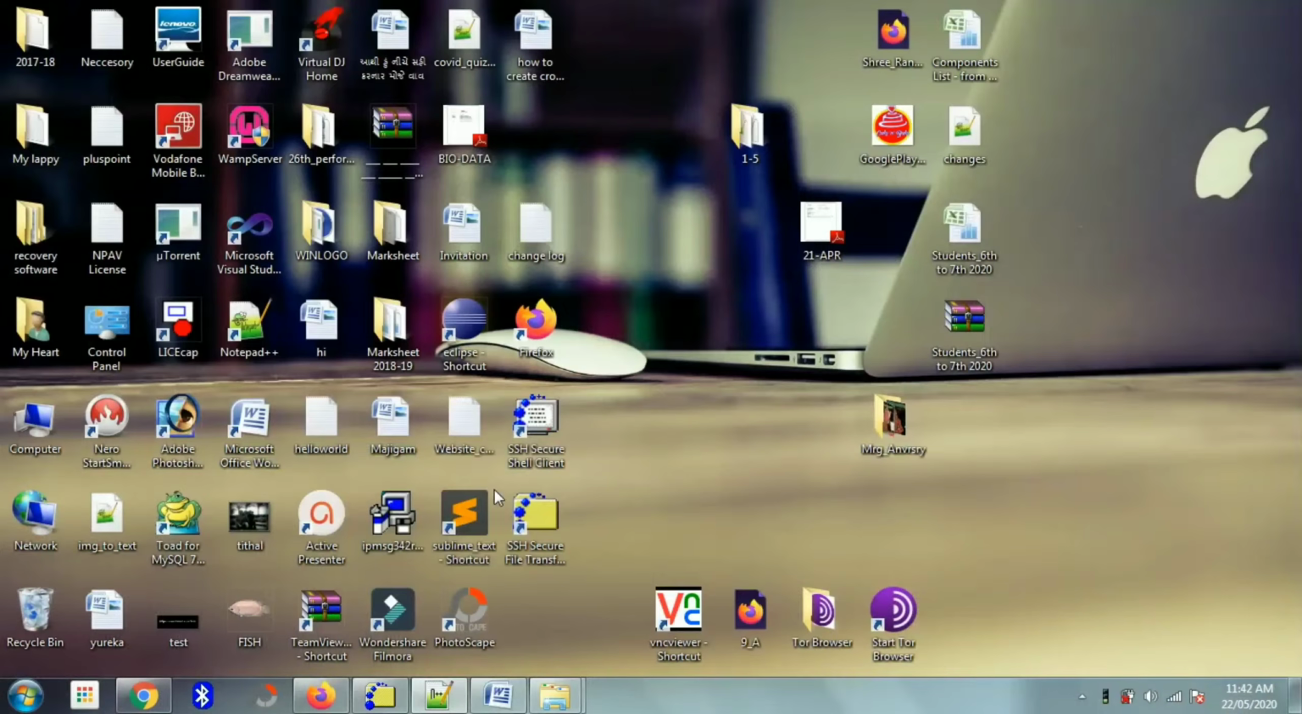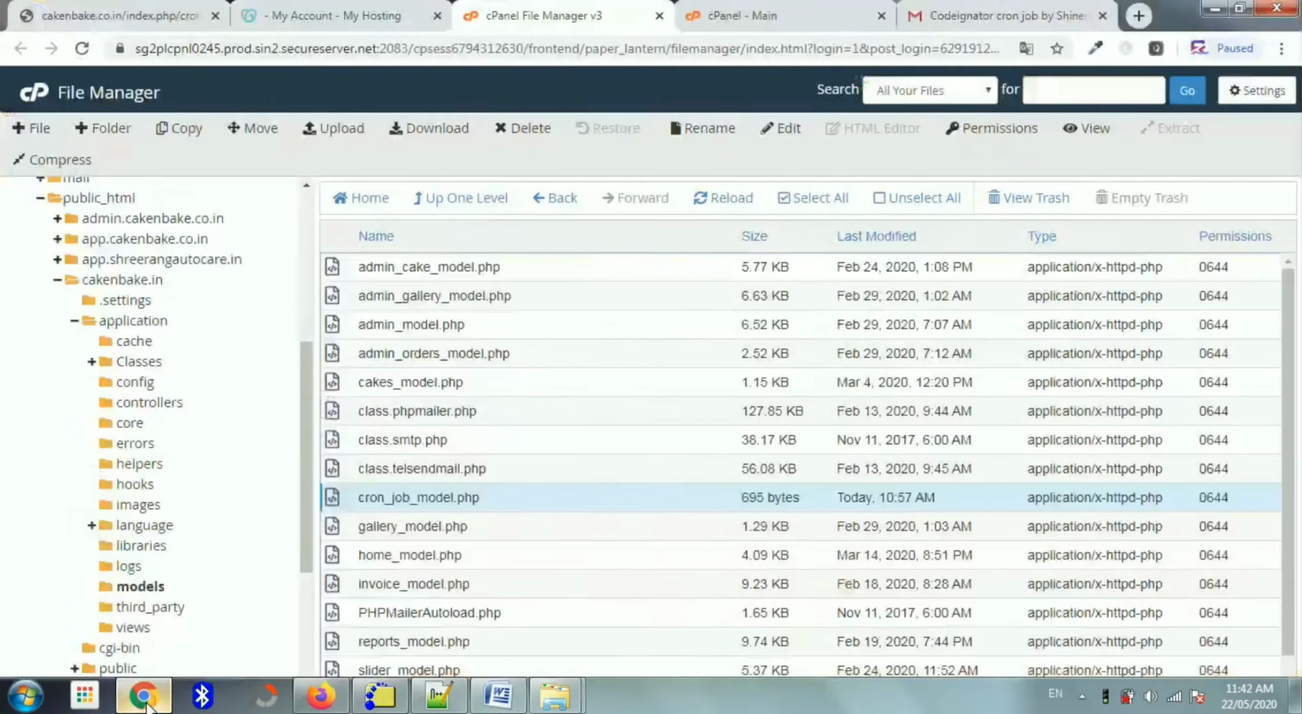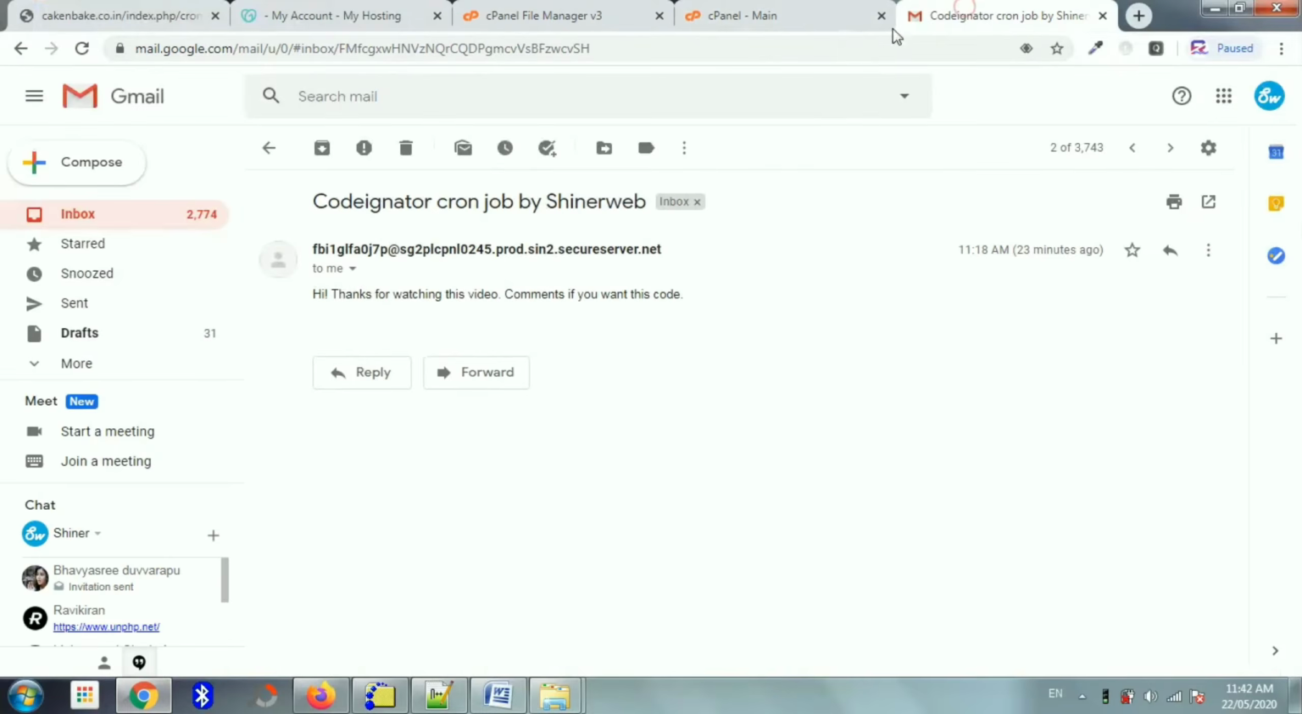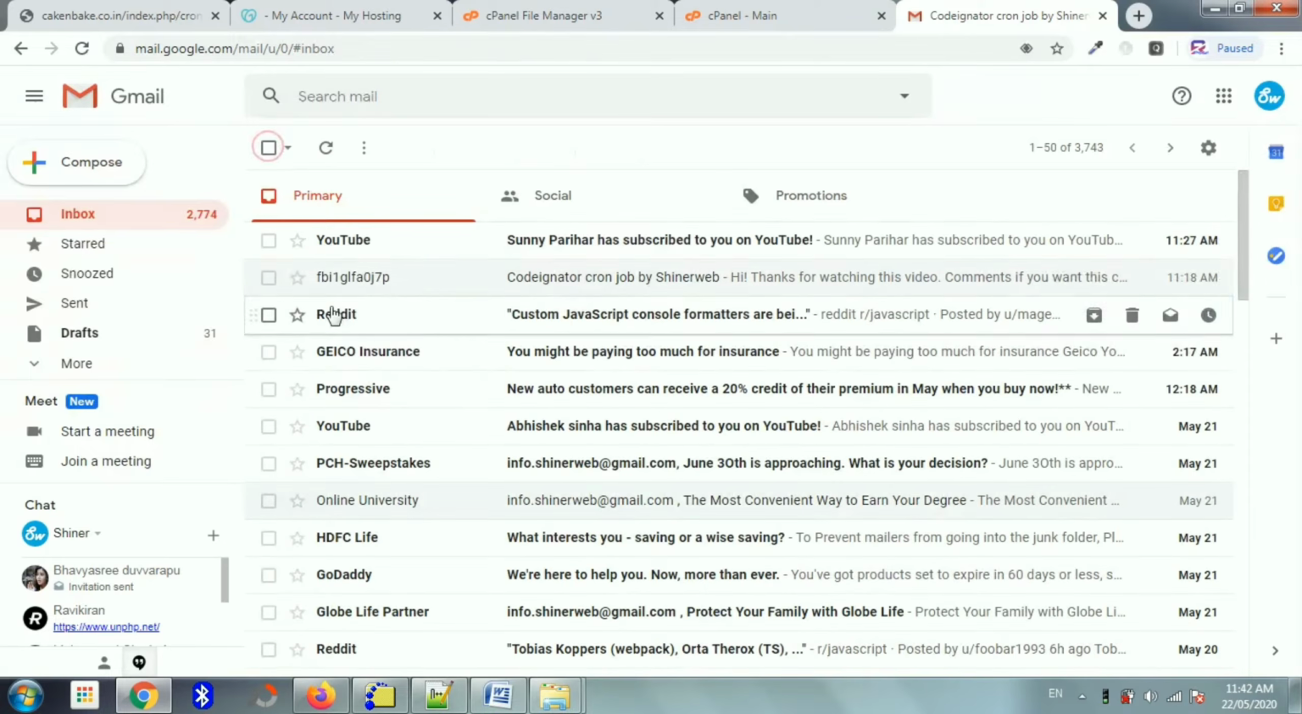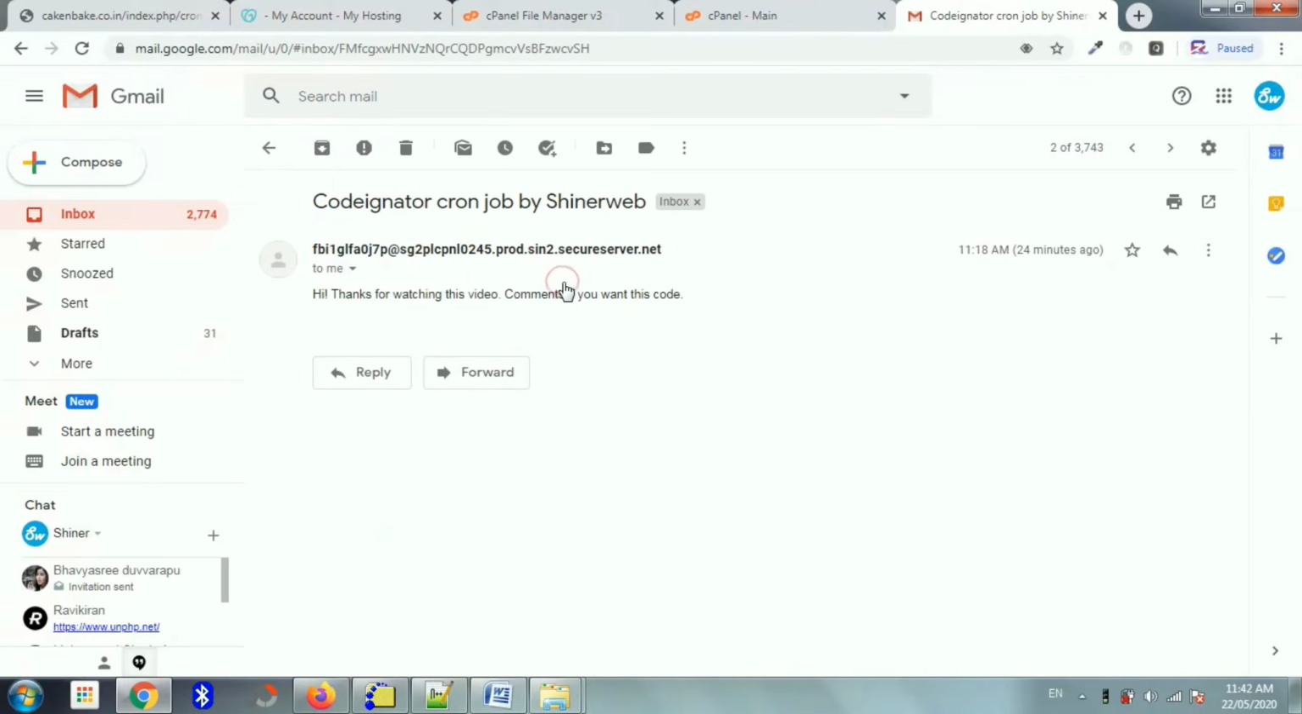Friends, today we are learning how to create a cron job by using the CodeIgniter framework. So let's start this. Friends, I will show the output of this cron job. When my cron job is run, then I get this type of output. I already ran this cron job, so first I show you this output.